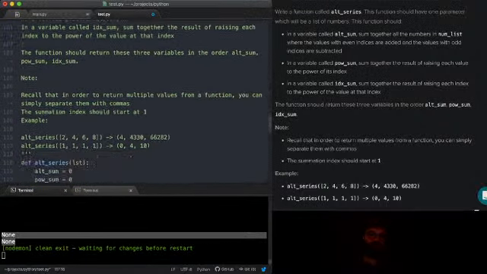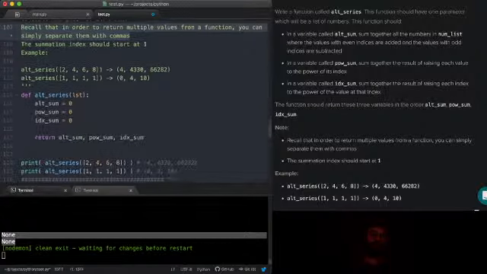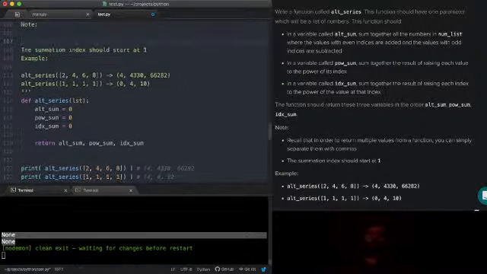Okay, so recall that in order to return multiple values from a function, we can just comma separate them, and that'll return multiple values. The summation index should start at 1. Okay, cool.